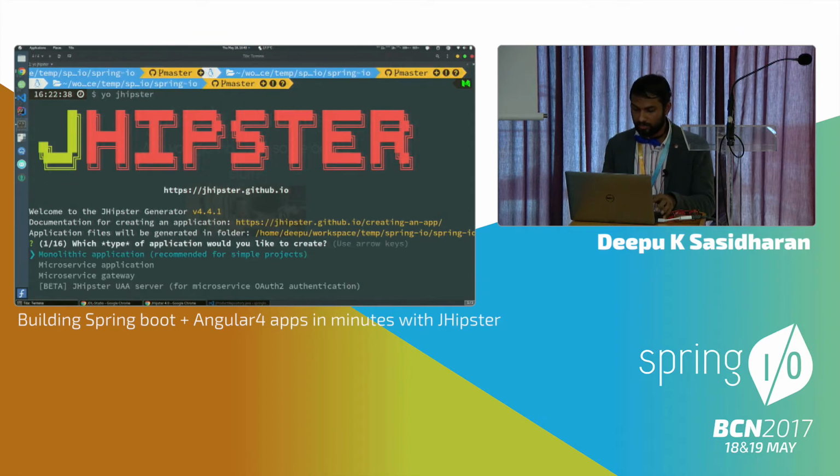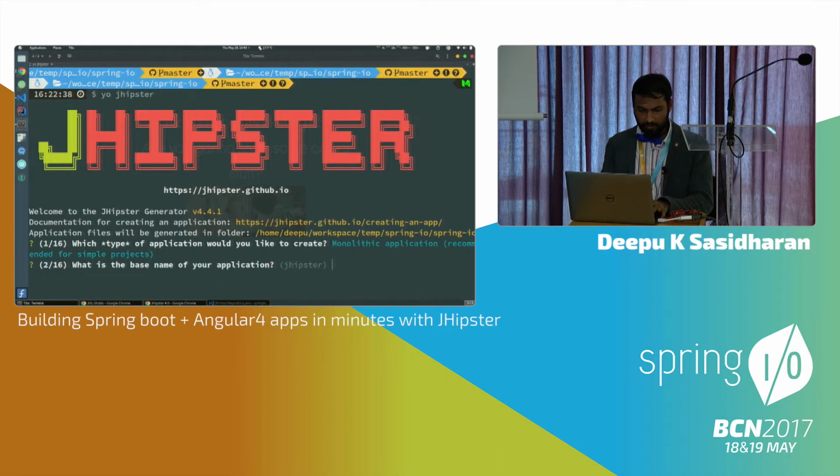So it's going to ask you a bunch of questions. It's going to start with what kind of application do you want to generate. For this demo, we are going to go with a monolithic. We also support microservices, gateways, and stuff that you saw there. So name of your application, I'm going to go with Spring.io.